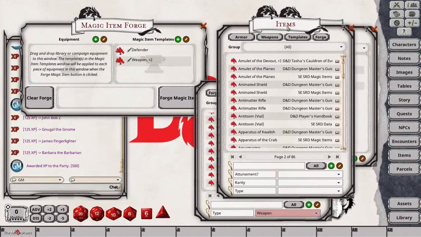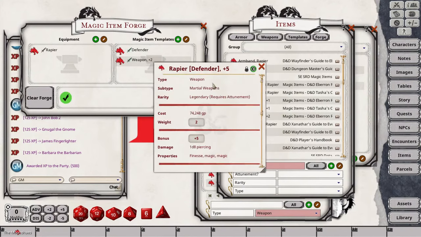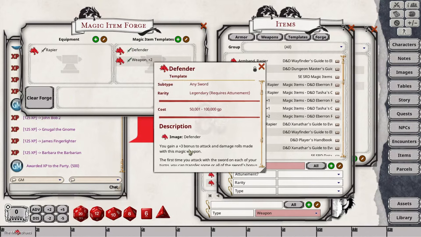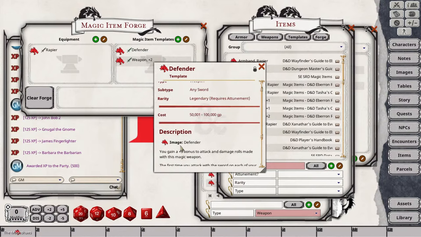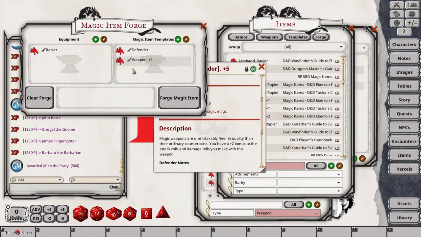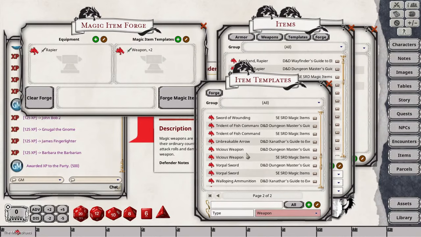I want a rapier of defense. So I'm going to grab my rapier from the Player's Handbook, drop it in here, and then hit forge magic item. Now I have a rapier defender plus five. Plus five? Why is it plus five? Because defender is already, I bet, plus three. So sometimes Fantasy Grounds is smarter than I am. It added those together and made my rapier for me. Now I could add that in wherever I want. Let's get rid of defender, I don't want it to add that extra. Let's add some different templates. Let's look at vicious. Let's make it vicious.